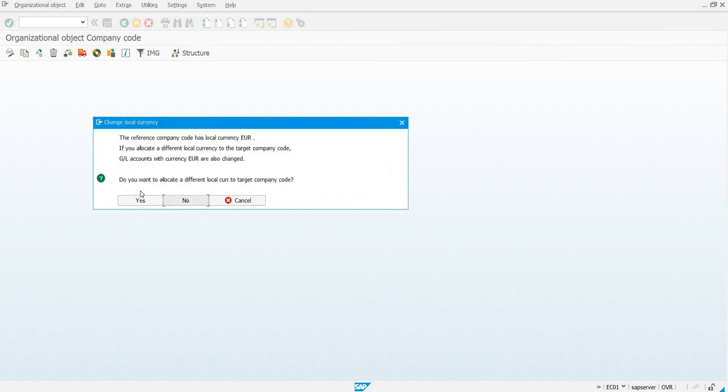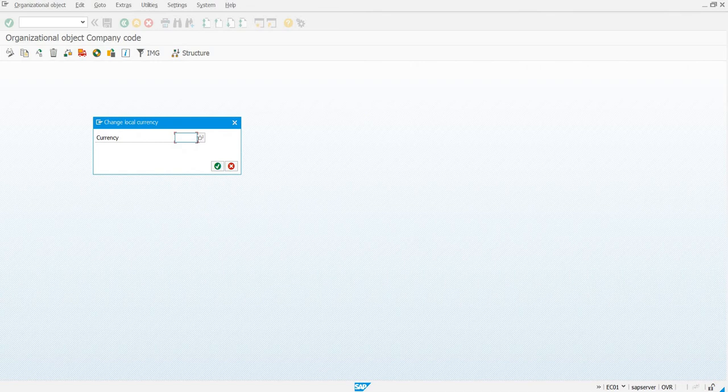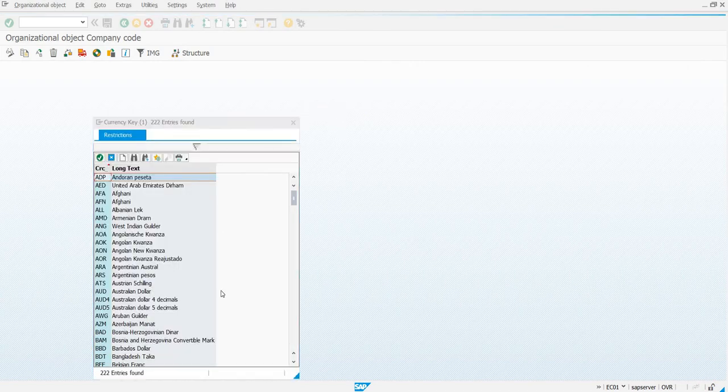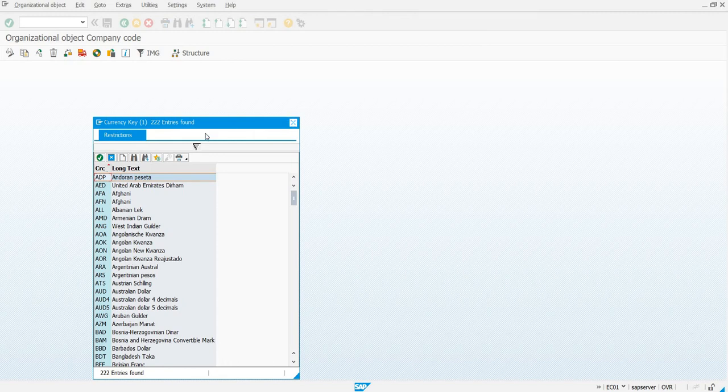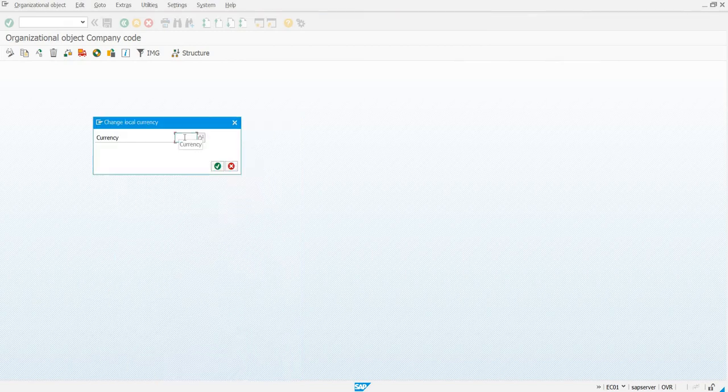Then it asks: the reference company code has local currency euro, so do you want to keep that or change it? If you want to keep it, you press no. If you want to change, you press yes. Suppose I want to change it because my company is in India, so I recommend that the currency is also INR. So I'm going to change it, yes. You can find the currency according to your requirement from the table here, or if you know the code you can directly write INR here. Yes.